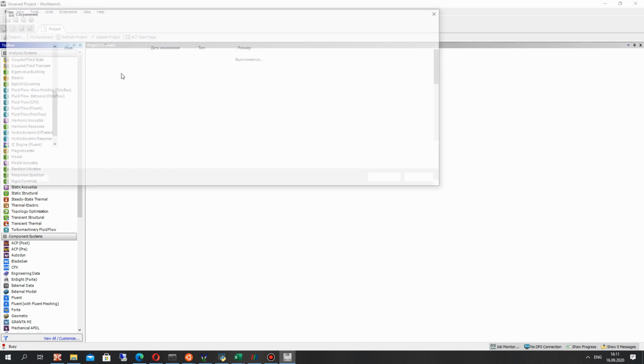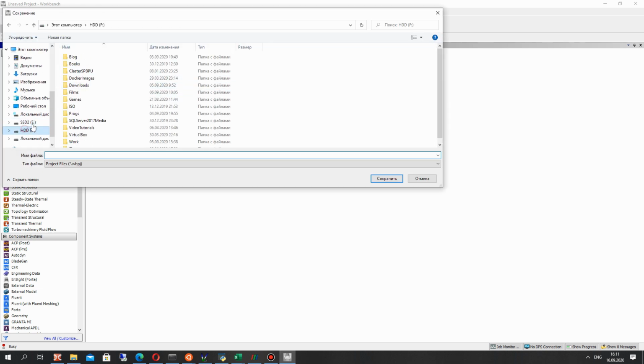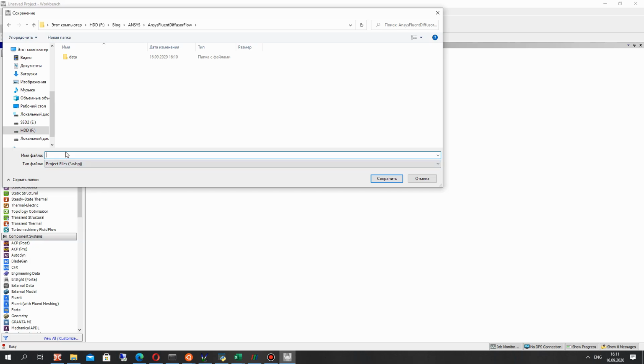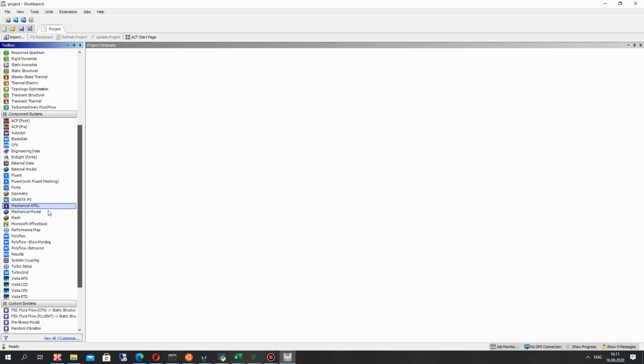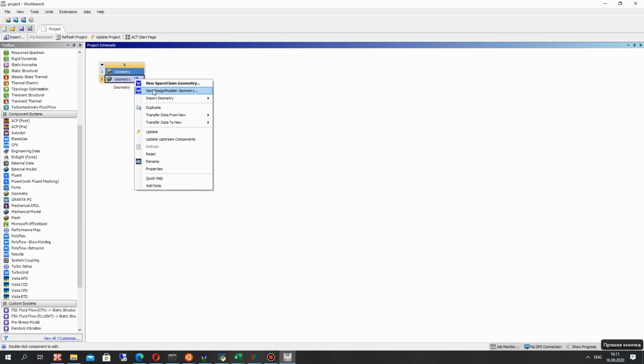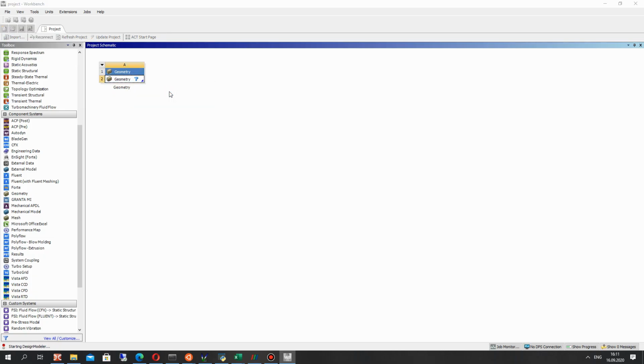So let's open the ANSYS Workbench, the student version. You can download it from the official site and save the project in any path. Okay, the first step is creation of the geometry. Let's import the model of geometry and open the part design workbench, part design model. Open it.